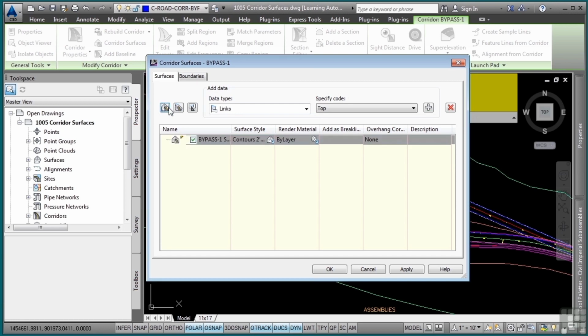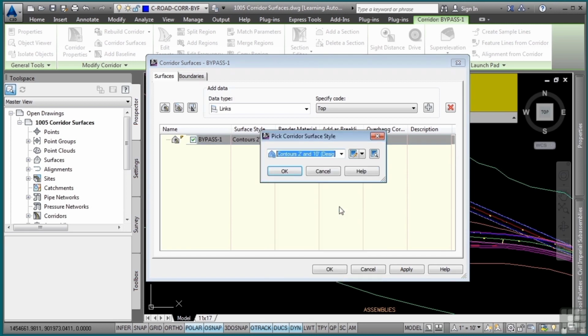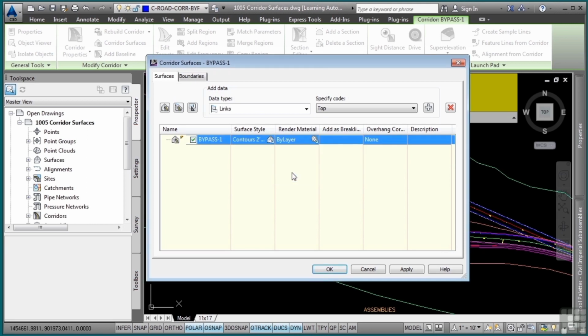Let's go ahead and click on the new surface entry. And in here, you can give it the name. So I just clicked in there once, and we'll call this one bypass-1. As with every surface, you need to select a surface style. So I'll just go ahead and pick the contours 2-foot, 10-foot design and click OK.